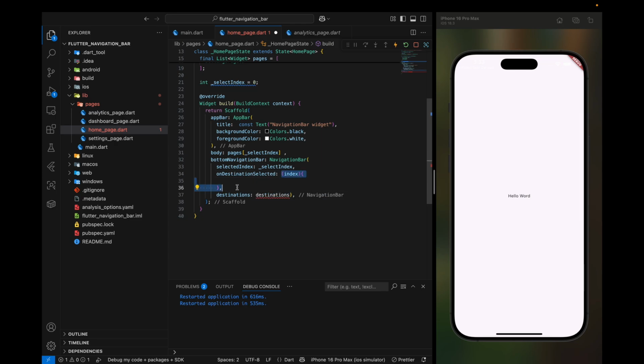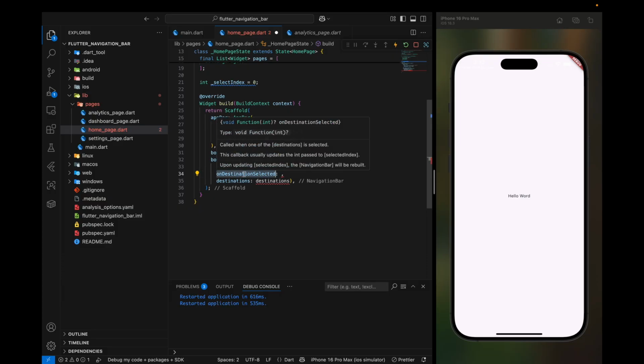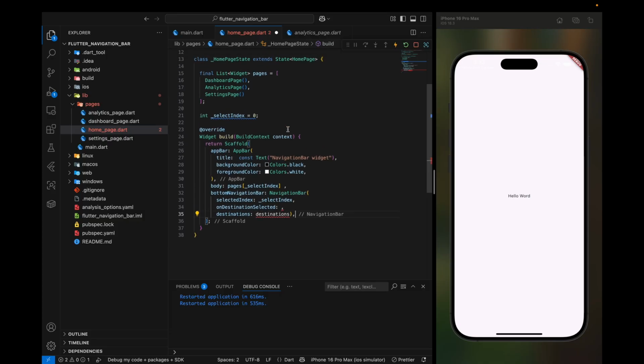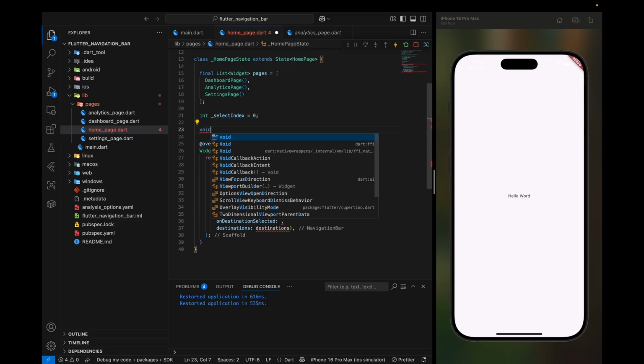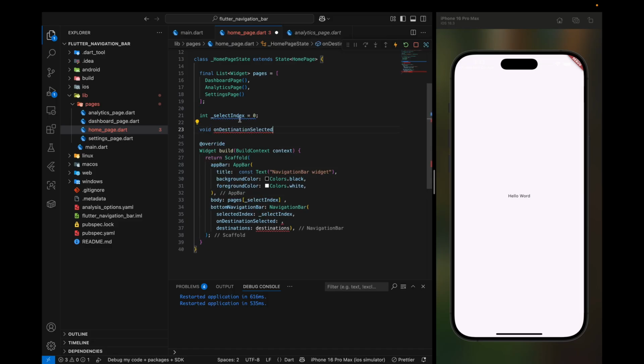But another way that you can use is by defining your own method. The only thing you need is to define the same syntax that we have right here. We need a void callback method that will take an int as an argument. So you can name it the same name, onDestinationSelected. So this method needs to be void. Let's make it private by using the underscore. And then we need to take an argument as an int, so you can call this index.